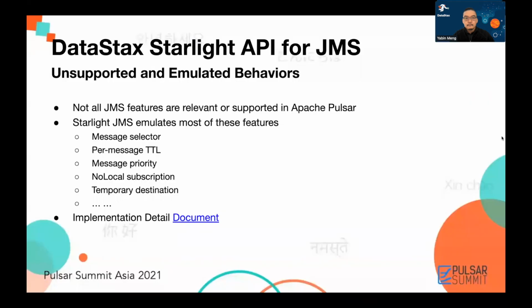As we've already seen from the previous slides, not all JMS features are relevant or natively supported in Apache Pulsar. But the Starlight JMS API simulates most of them, such as message selector, as we've just seen from the previous slide, per message TTL, message priority, and so on and so forth. For more details, please refer to the documentation.